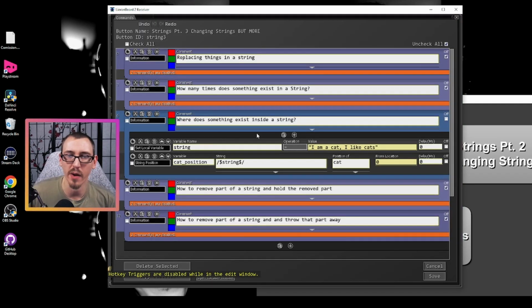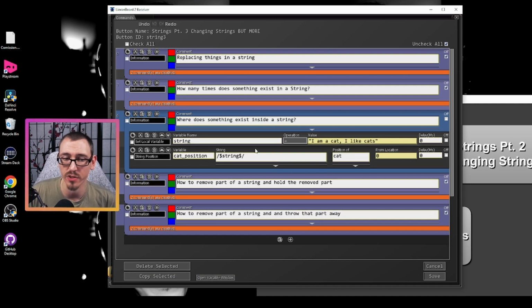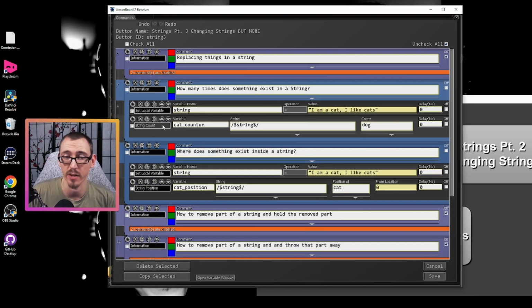Now, why would knowing the position of something be important? You can also use your string position to count something or to see if something exists in your string the same way we did the string count, because if it can't find it, it's also gonna give you 0. So you can use string count or string position both to know whether or not something exists in your string if you're trying to dig through it for a specific piece of information.